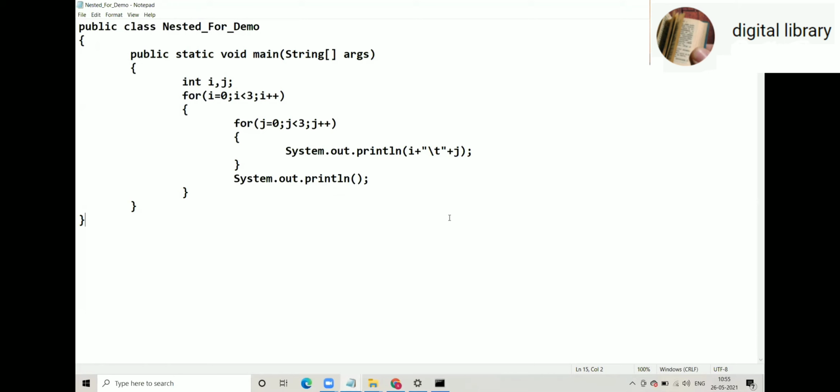Okay, sir. I have a doubt about the concat. If you want to print a space in between, then also it is required to be in double inverted commas? Yeah, space can be given in double inverted commas.